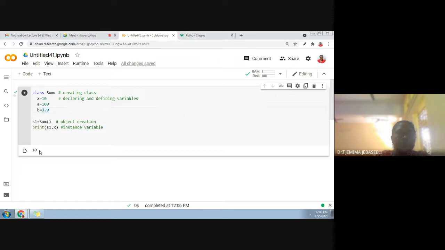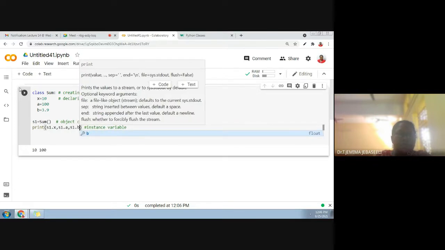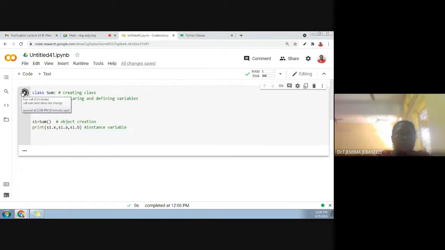Okay, so now you are getting the value 10. And suppose you want to print one more value, s1.a. When you print, we will get the second value, right? And with the same print method, s1.b, when you print, you will get another value, right? So this is how all the variables declared and defined inside the class can be accessed.